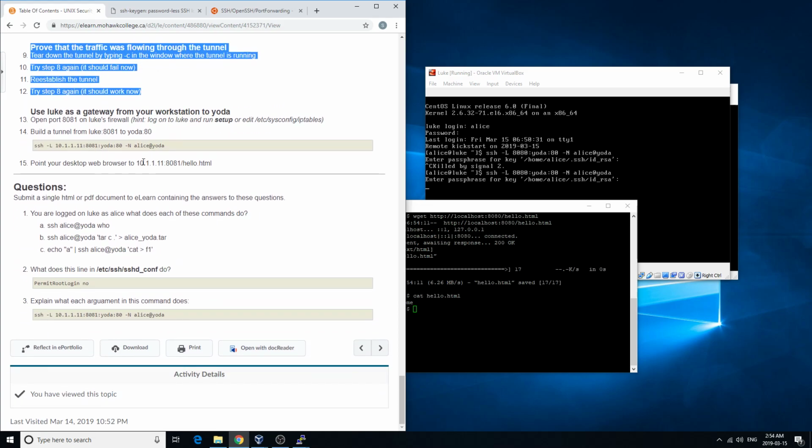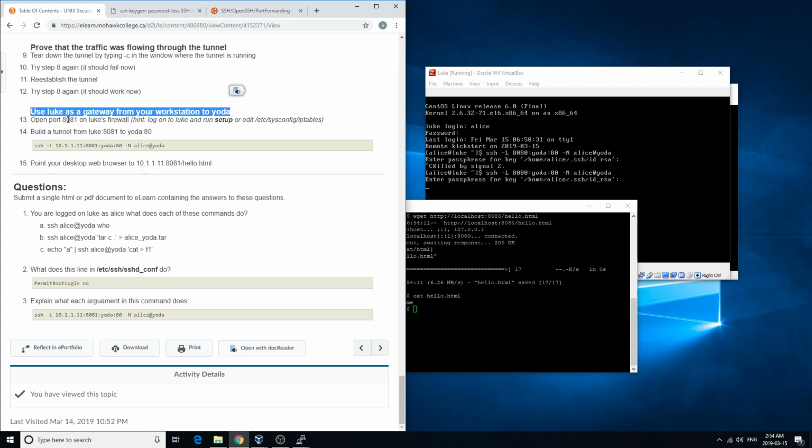And finally, to end the lab, we're going to do a couple more steps, which is use Luke as a gateway from your workstation to Yoda. So it says open port 8081 on Luke's firewall. Hint, log on to Luke and run setup or edit this file, which is the firewall file. And then we're going to build a tunnel from Luke to Yoda, and we're given that command. And then on our desktop web browser, we're going to basically go to this file.